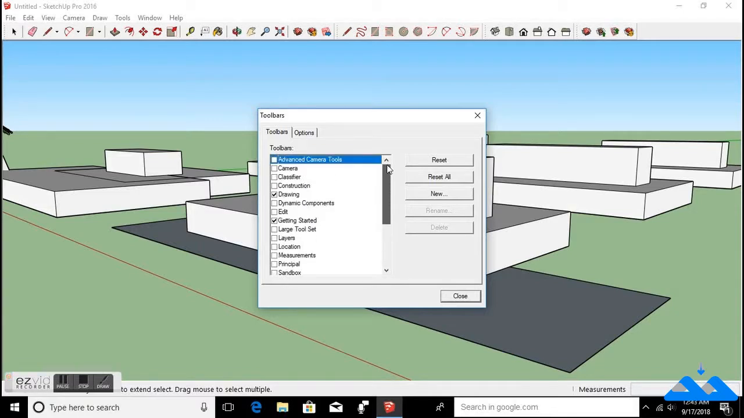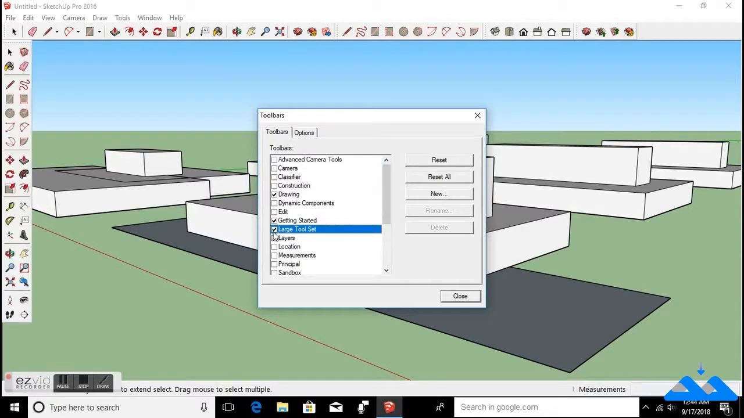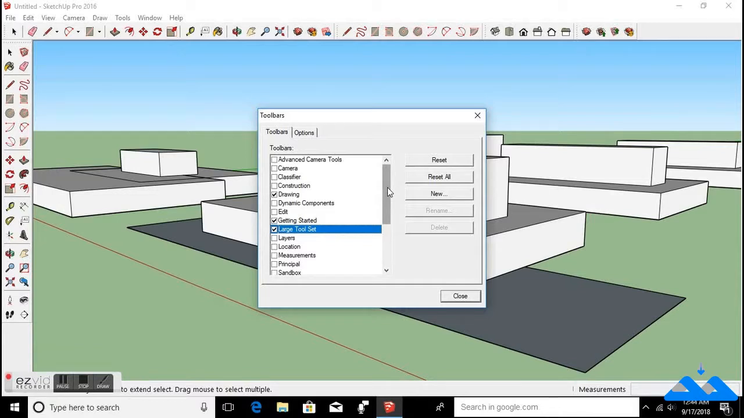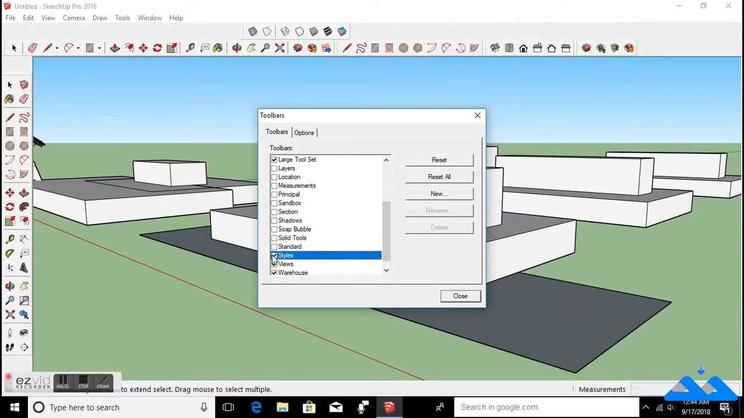You can add or remove your desired icons or toolbars. For me, I would just click on the large tool set, which I'll be using frequently. It's totally up to the designer. He can simply check or uncheck it. And I will add another one, which is the styles, and I will rearrange them for my work. Let's close it.